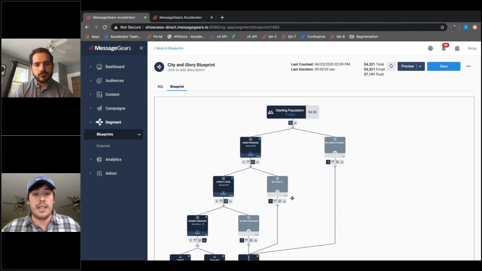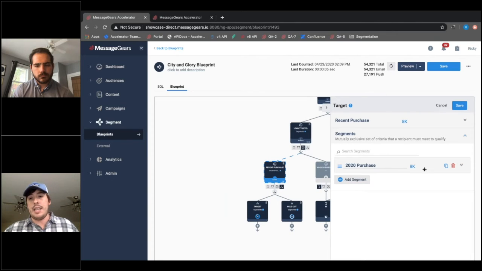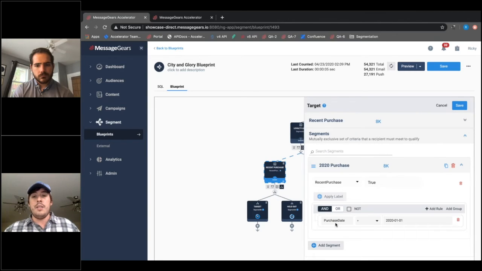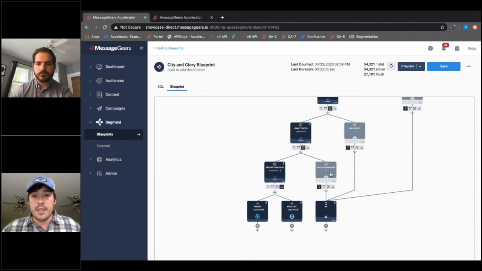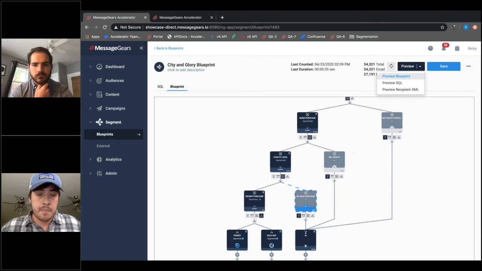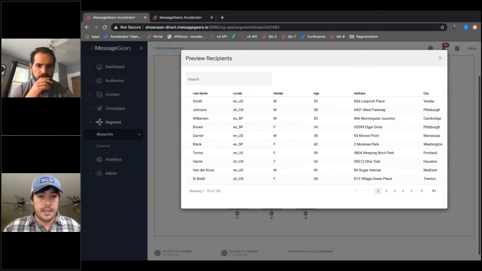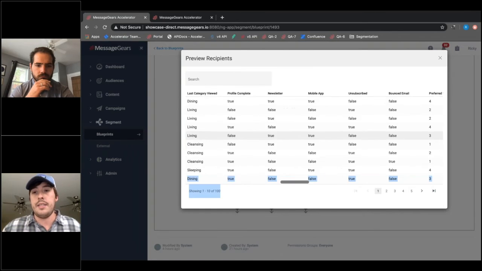For recent purchase, to show you a real example, we define recent purchases as anything made in 2020. The only thing I have in my data is purchase date. But what I can do is use this recent purchase label and set it to true. Conversely, for everything else, we can set recent purchase to false and save that. And now if you look at the preview, we can go all the way over.